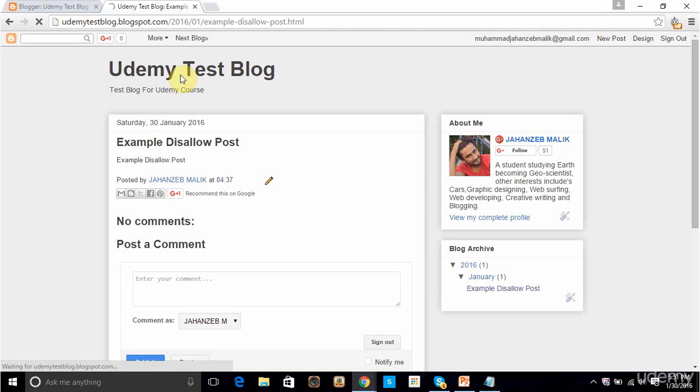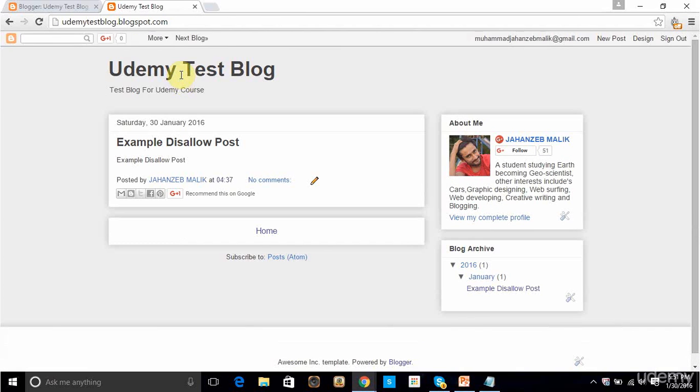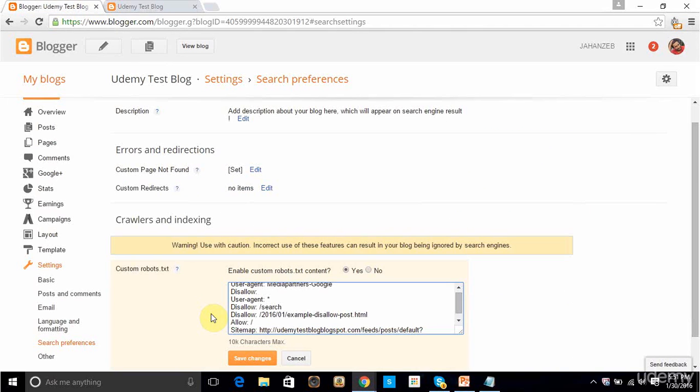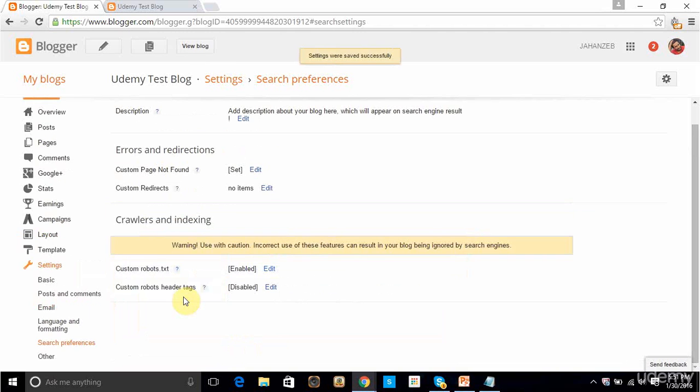For example, if you want to write something personal on your blog and don't want it indexed on search engines, say you own a tech blog but you are writing about why you are not writing on your blog anymore, or you are going on vacation and your blog will not be updated for one or two months. These types of posts that you don't want indexed, you can simply disallow them in the custom robots.txt files. Let me click on save changes, and this is done now.